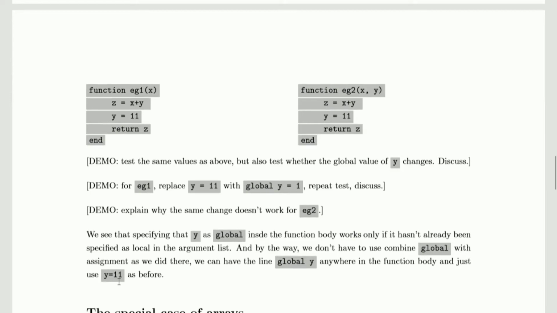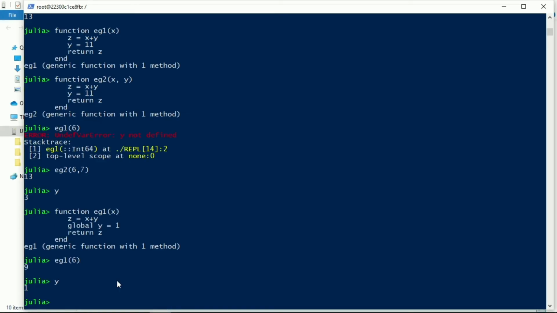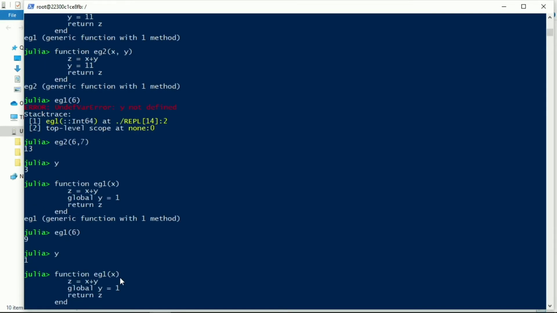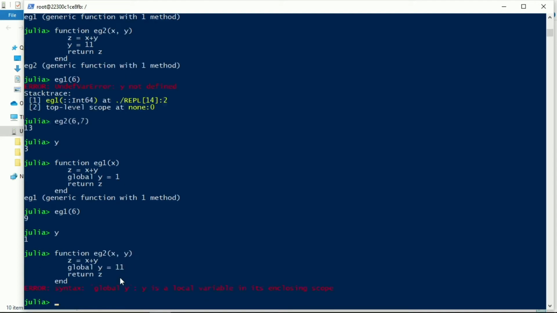And let's see what happens if we try and do it in eg2. So in eg2, let's make that global y equals 11. And now it says no. Here y is a local variable and we cannot make it global. There is a clash between global and local.